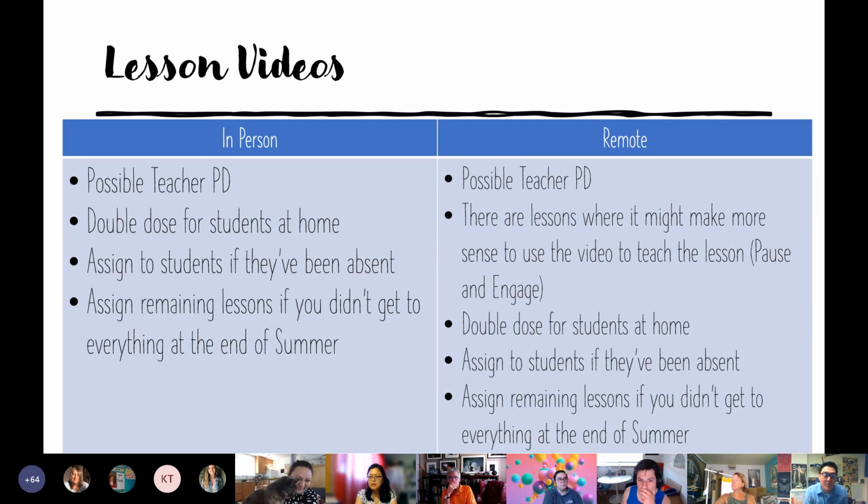Double dose for students at home. If you feel like a kid might benefit from watching the video again, or somebody's like, I really love this game, I want to teach my parents, send them the video link and they could teach their parents, or they could watch it together at home and then learn how to play. Assign it to students that have been absent, like I mentioned before, and you can assign remaining lessons if you didn't get to everything in the summer.